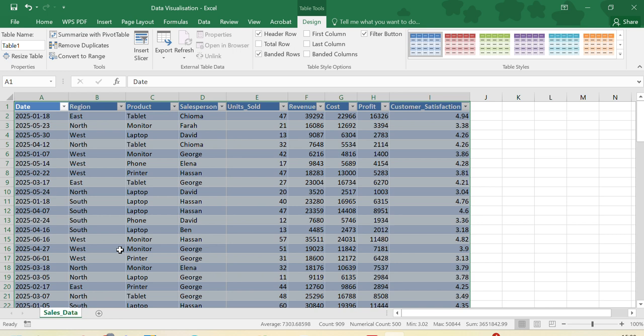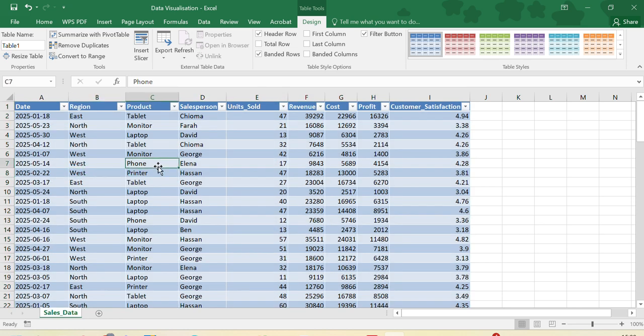Now, you must understand that we have two major types of data. We have the quantitative and we have the qualitative. What are qualitative data? They are the ones that come in the form of text. Region, products, and salesperson are qualitative data.